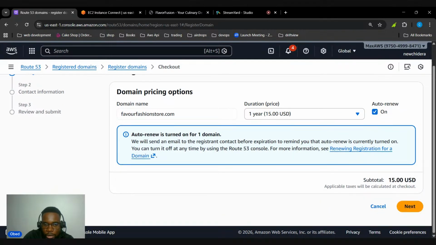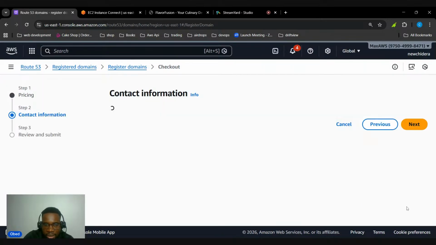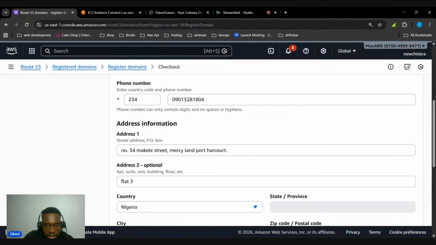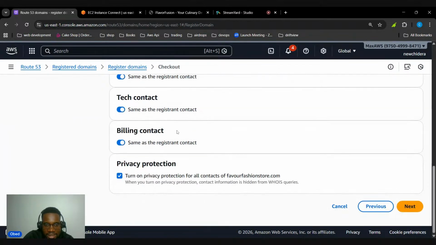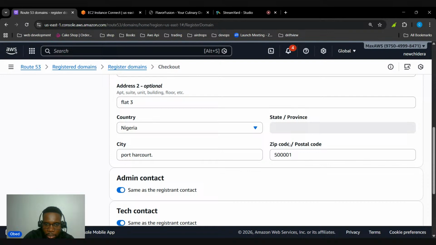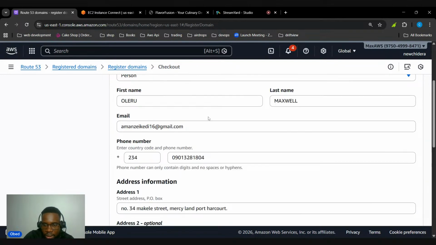Do I want auto renew? That means when the domain expires by next year this time, do I want AWS to automatically renew my domain or do I want to do it manually? You decide. So right here, I'll click on next. Now I'm going to put some contact information, my name. You have to fill in your contact details here, so should anyone want to see who owns this domain, they can easily reach out to you for any particular reason. So it's important you put your real information here. And next.